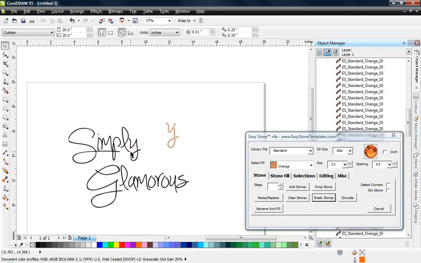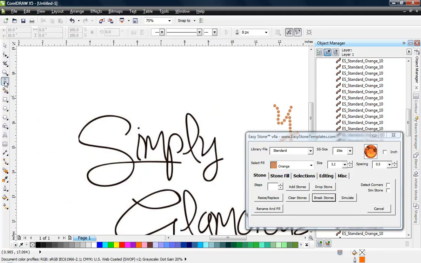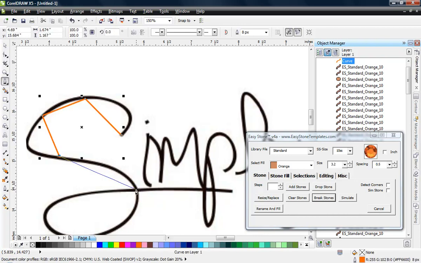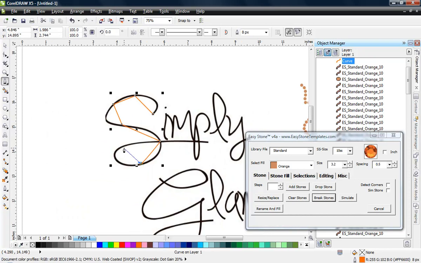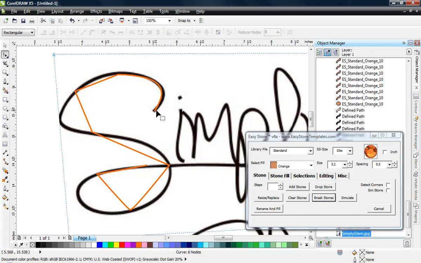So let's take a look at another letter. Let's take a look at the letter S. Again, very, very simple. Grab your pen tool and go crazy. Click and click and click. Okay, very, very straightforward. Grab your shape tool, select all those lines. We're going to convert to curve. We're going to make sure they're all cusp nodes, and that way each segment of this curve can be all on its own.